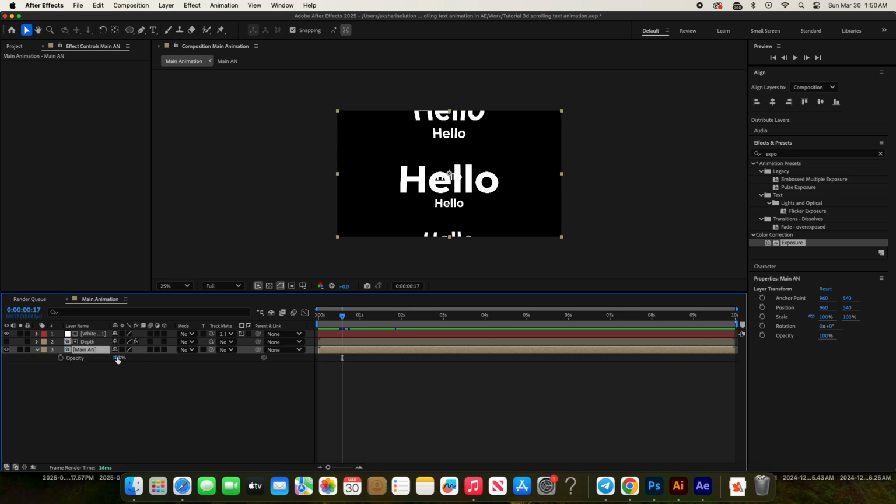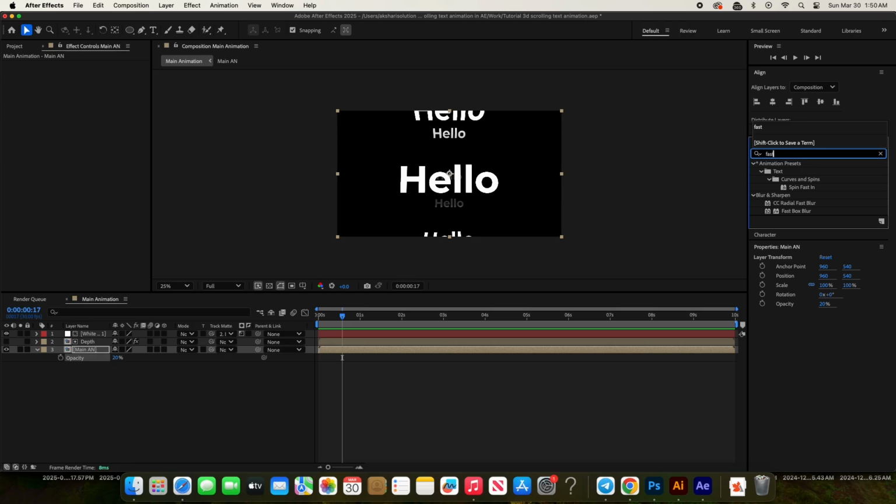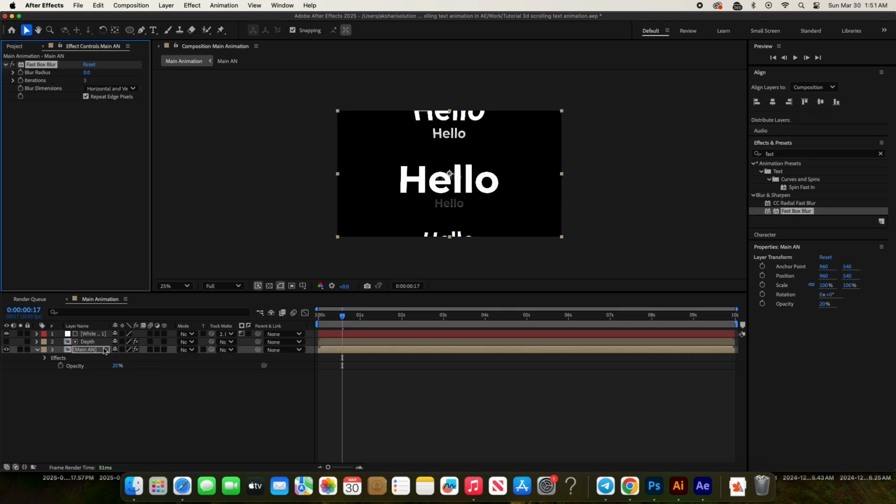Set the opacity of the main layer to 20%. Apply the fast box blur effect and adjust the values.